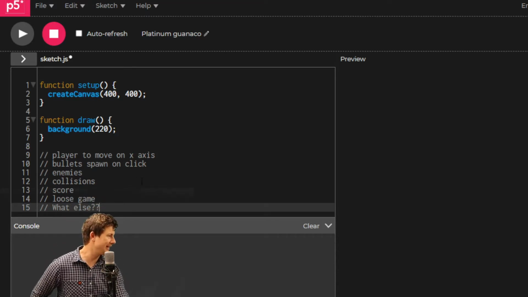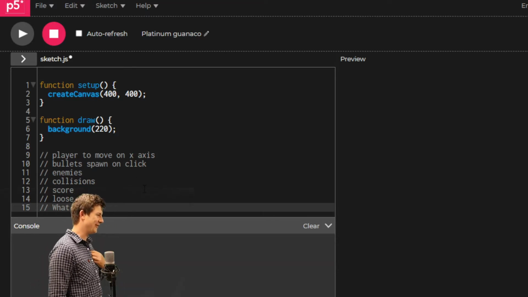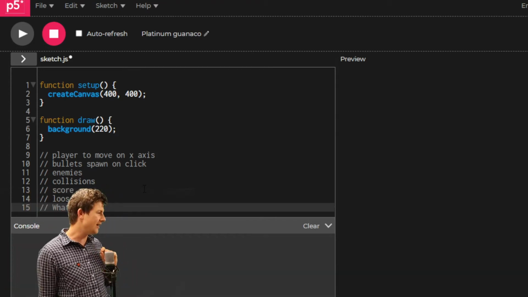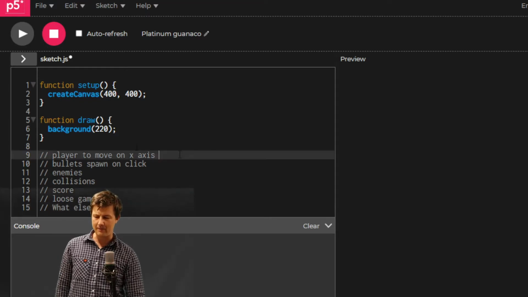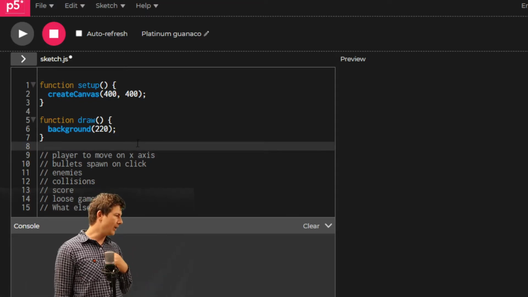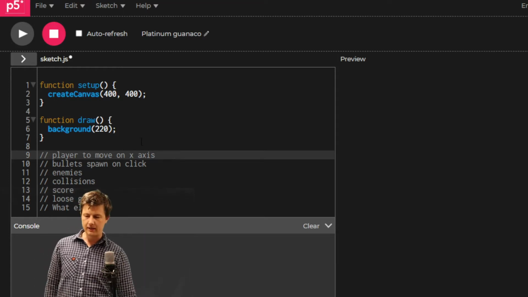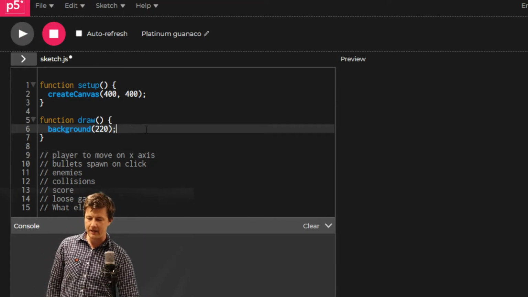And I'm going to have to be very careful today to not stand in front of the code. After that list, it's going to be up to you to figure out what else you can do with this game. Let's get started with number one. Okay, so the player needs to be able to move on the x-axis. Let's get it in there first.